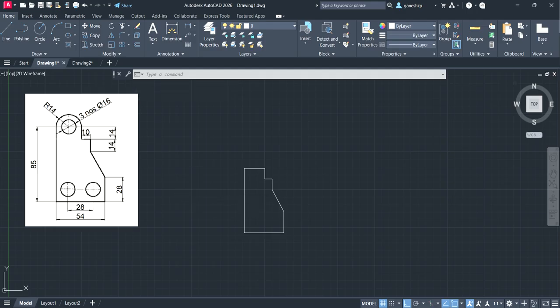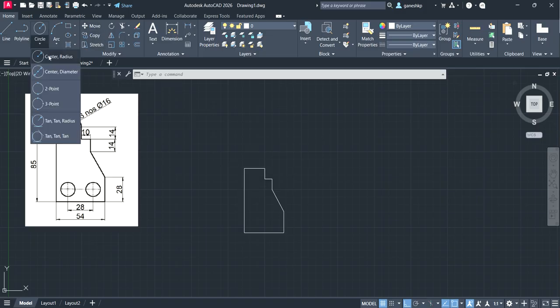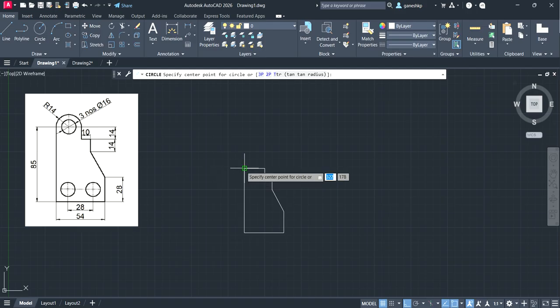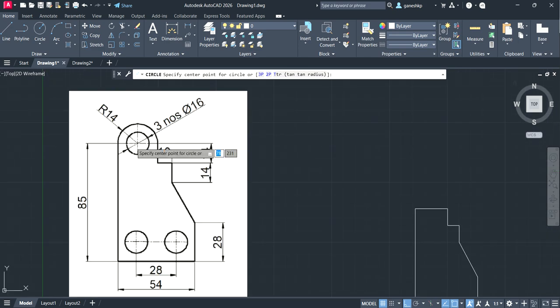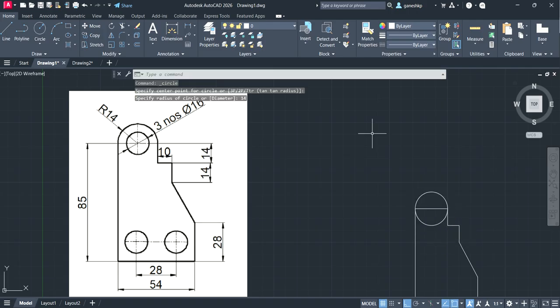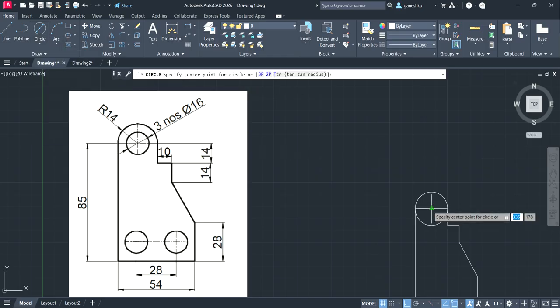So for the semicircle, we have a center point here. Go to circle, center radius. Just move the cursor towards this point. This triangle marker is the midpoint for your semicircle, right? What is the radius for the semicircle? 14. Okay, so this is 14. Now at the same center point, we have a circle here, diameter 16. So go to center diameter, 16.